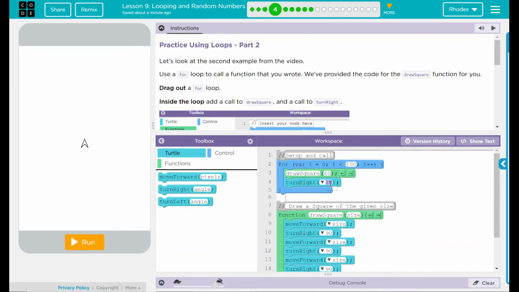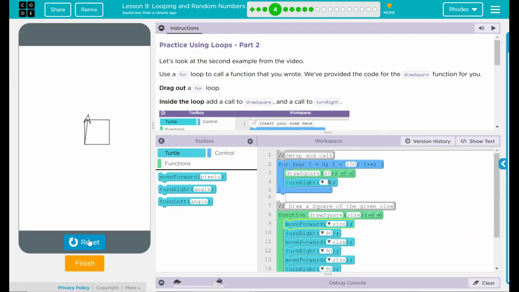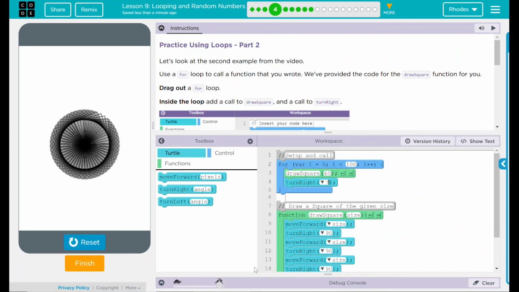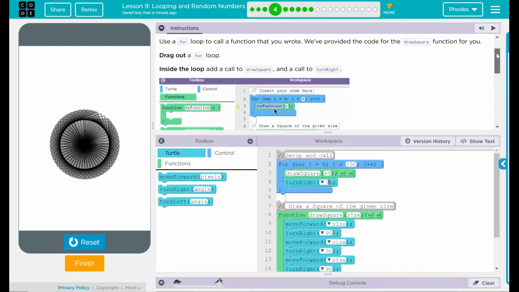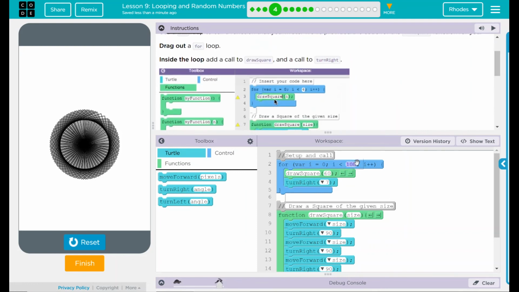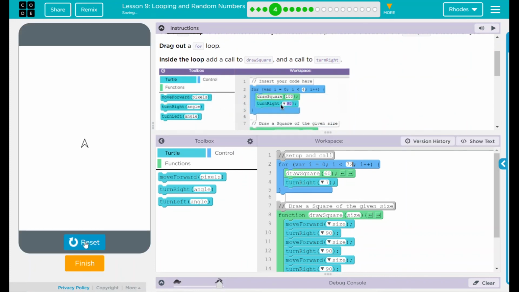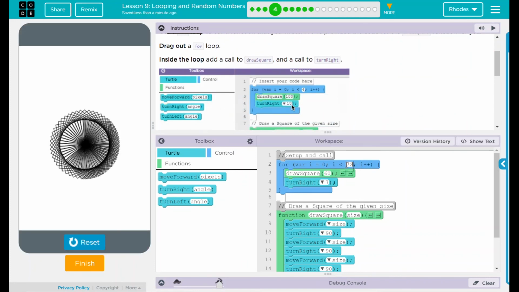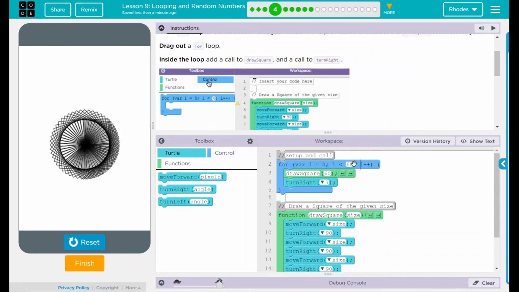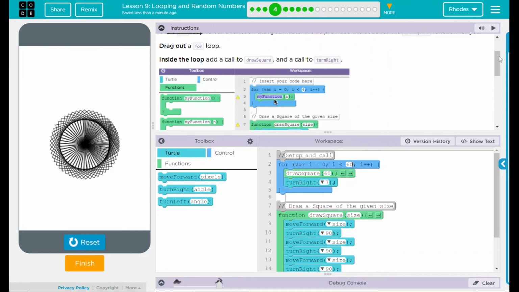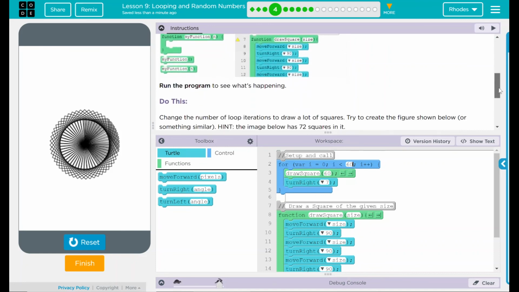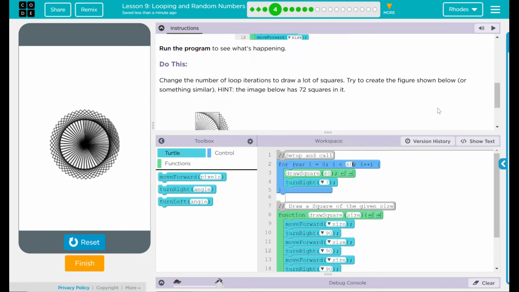Let's put a turn right of 7 degrees. Let's run again. Speed it up a little more. Let's try the 72 here instead of the 100 that I had there. Reset, run. I like it. Let's try 60, see what it looks like. I love the artwork. Miss Ernie would be very proud of us.